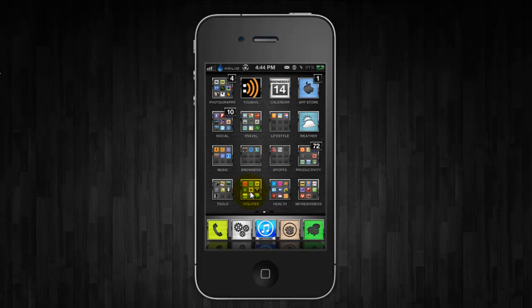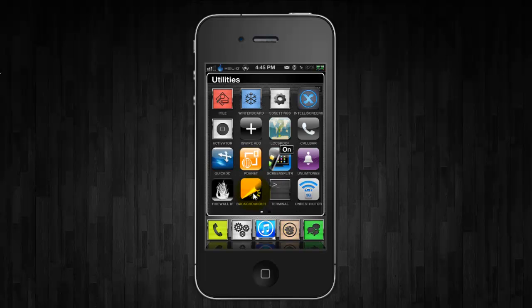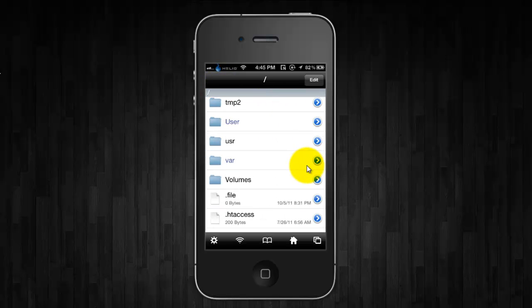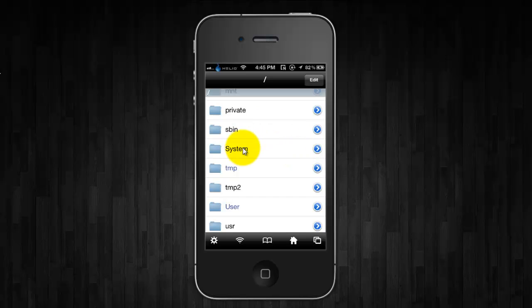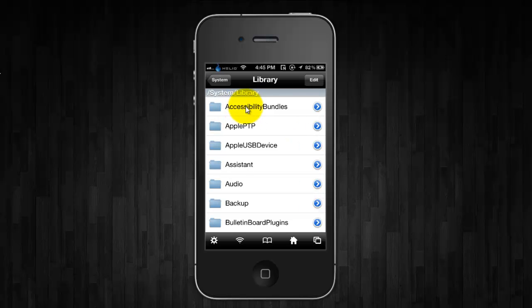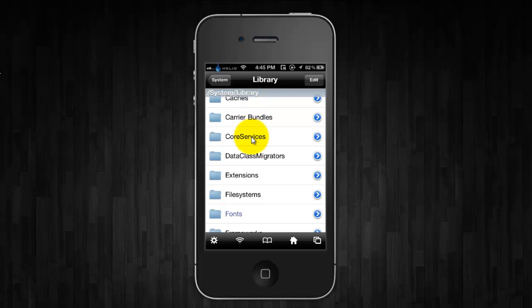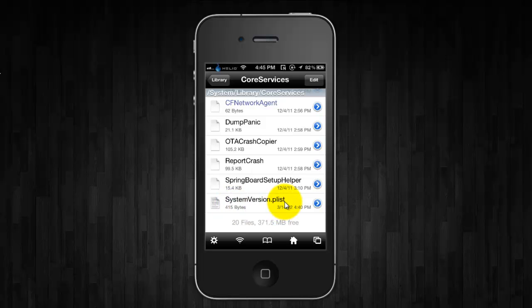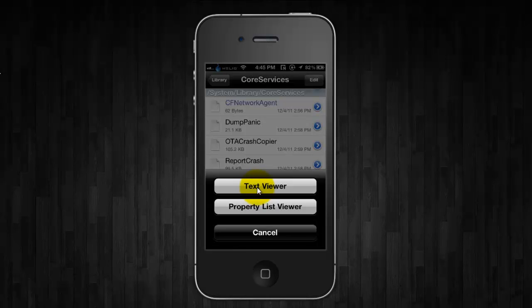Now, if you guys do have any issues and it still seems to crash even after adding the fix through Cydia, what you can do is, if you have iFile, which I highly recommend everybody having, you can get that through Cydia. Open it up and navigate back all the way to here, and then you're going to want to go to System, Library, Core Services, scroll all the way down, and you'll see SystemVersion.plist. Click on that and open it up in Text Viewer.